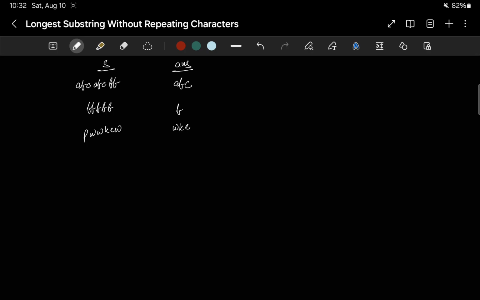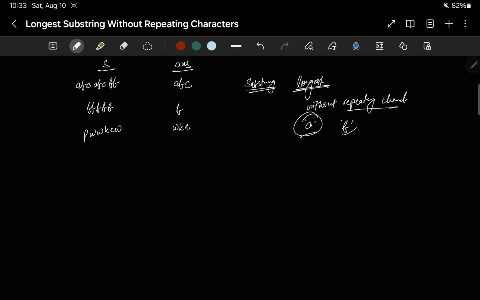So the problem statement says you are given a string, and you have to find a substring which should be the longest, without repeating characters. It means if A has come once, it cannot come again. If B has come once, it cannot come again.